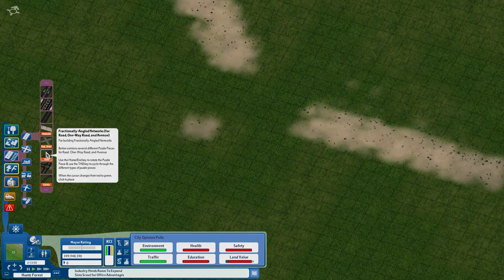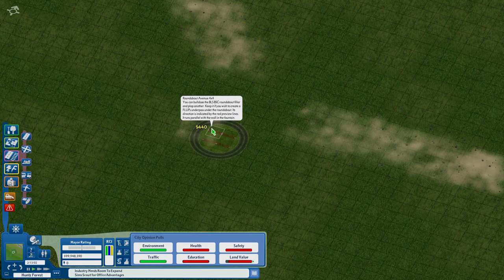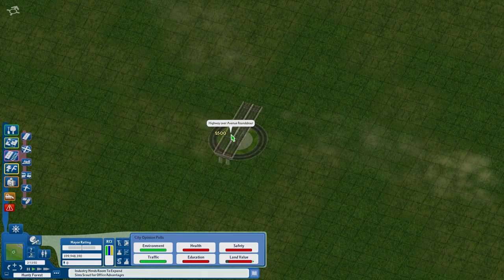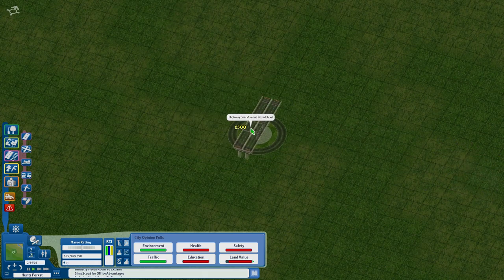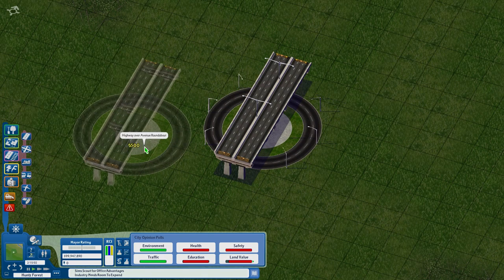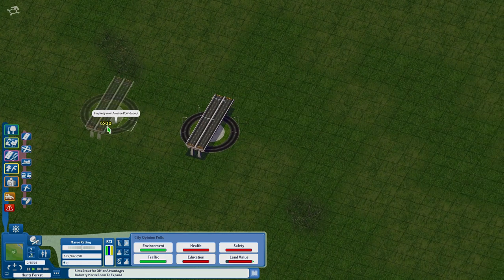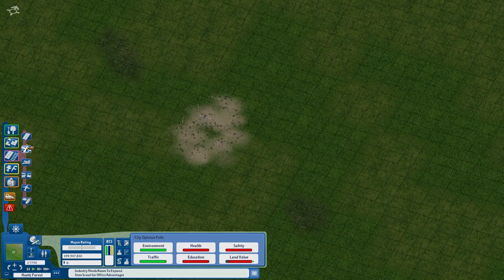So we went through curves, we did some roundabouts. That's the Avenue Roundabout, that's the Avenue Roundabout with the weird thing. This is one with an elevated highway on top. So that's kind of fun if you want to build like an interchange or something. You can connect all the ramps and stuff to it.